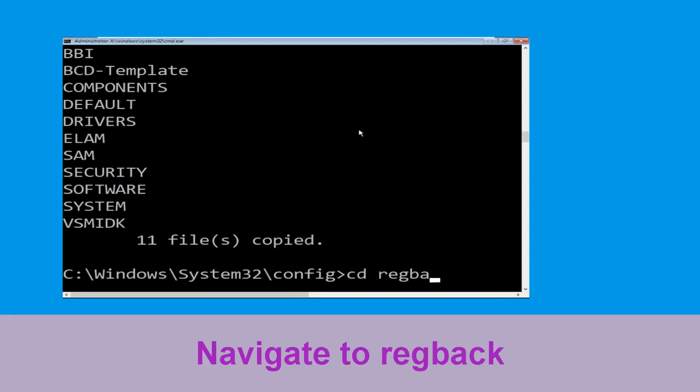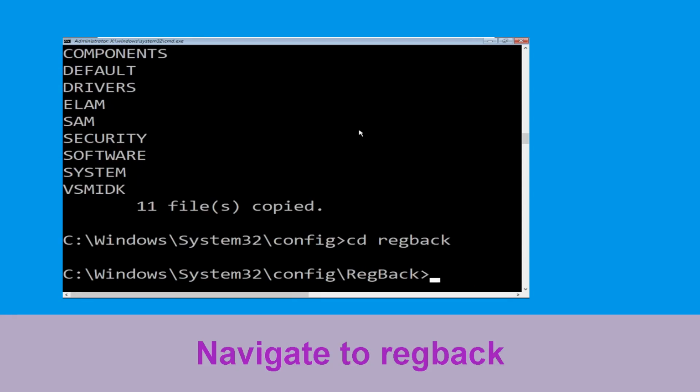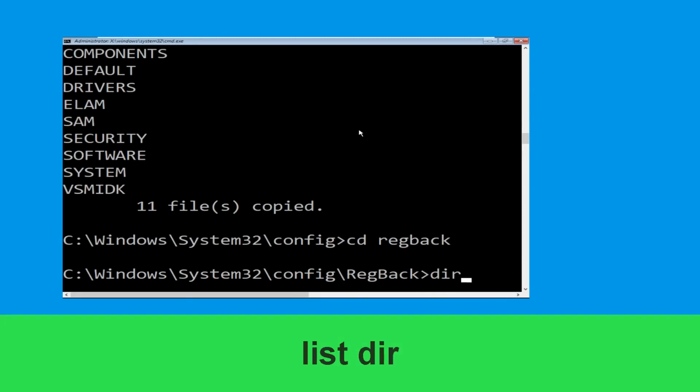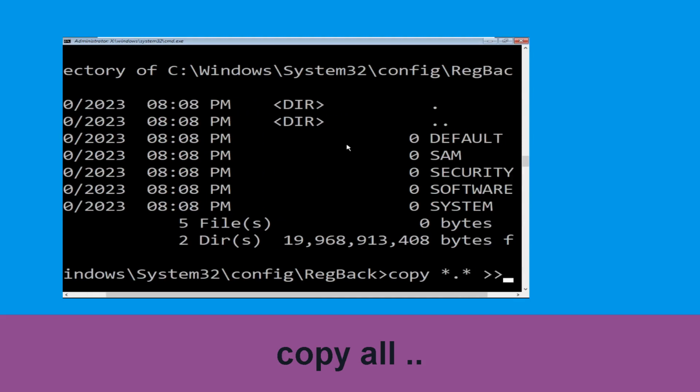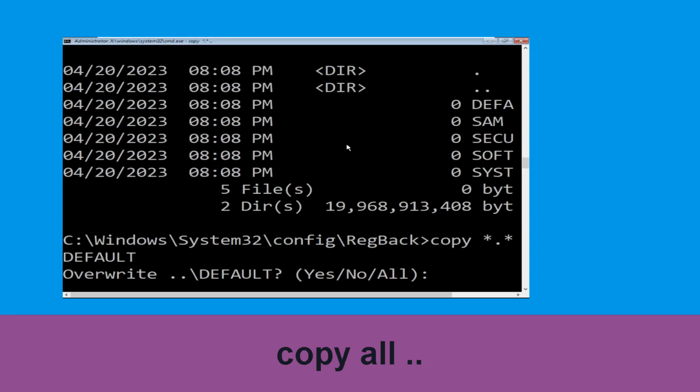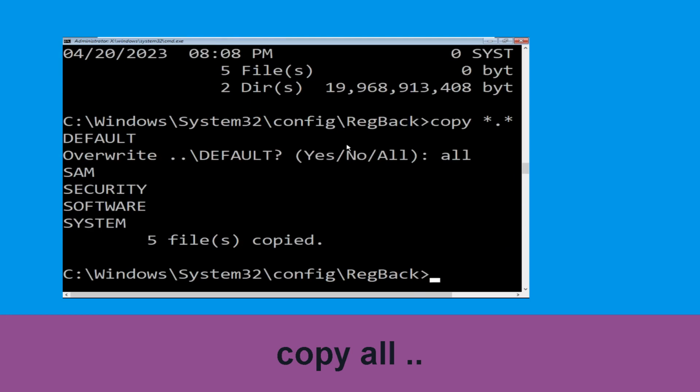Type in cd space regback, then simply hit enter. Now type dir and hit enter. Type copy space * space ... and hit enter. Then type all and simply hit enter to execute the command. Let's move to the next command.